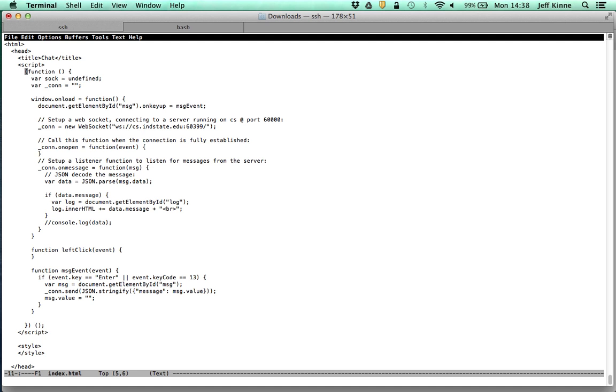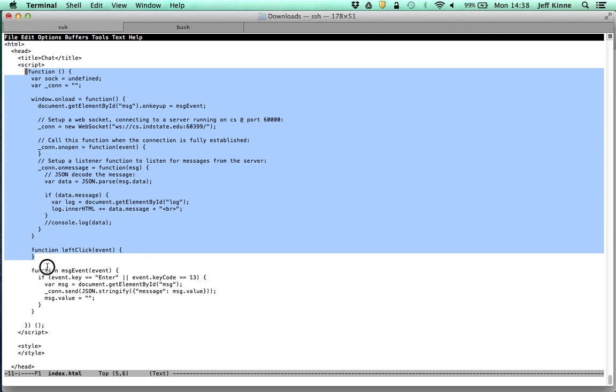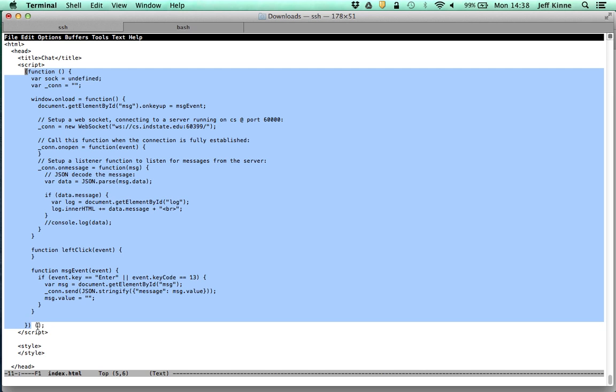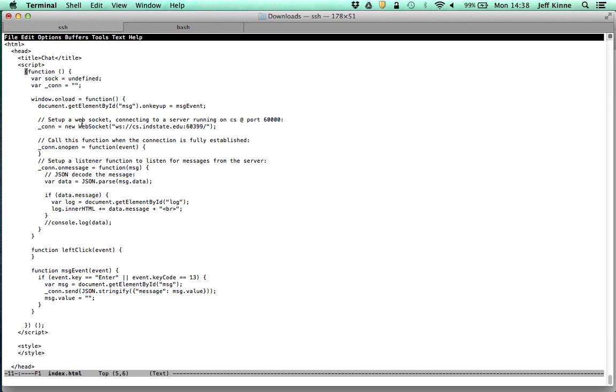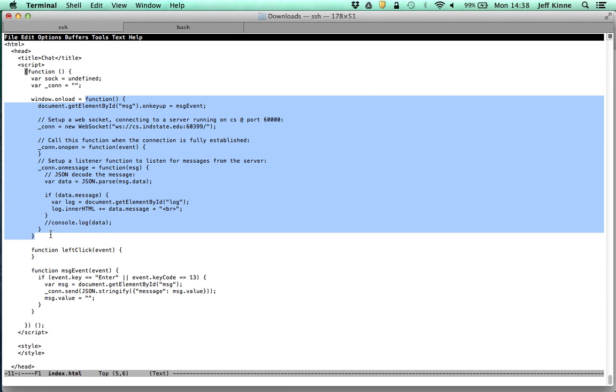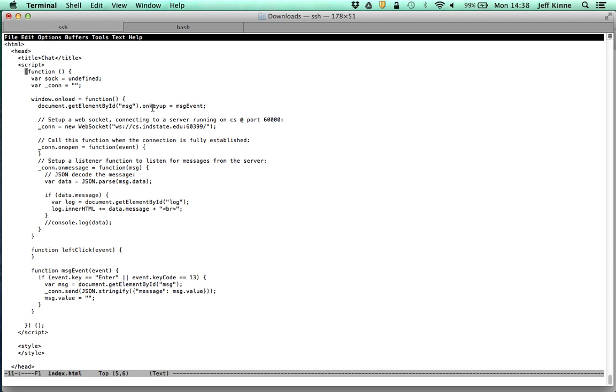Inside of the script tag, there's a function that doesn't have a name that's immediately run. And what happens inside of there, I have two variables, and there's a window.onload. So this will happen when the page loads. Okay, when the page loads, I set up an onKeyUp event. That's going to be this function right here.